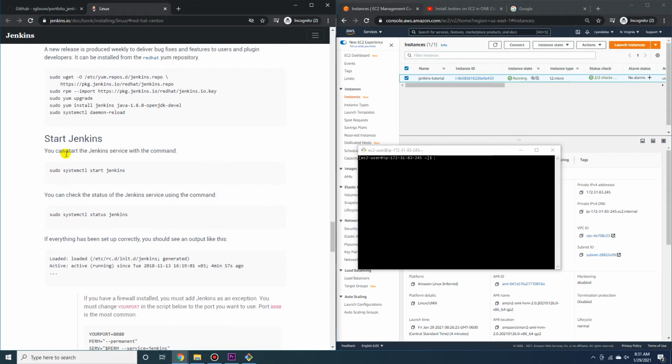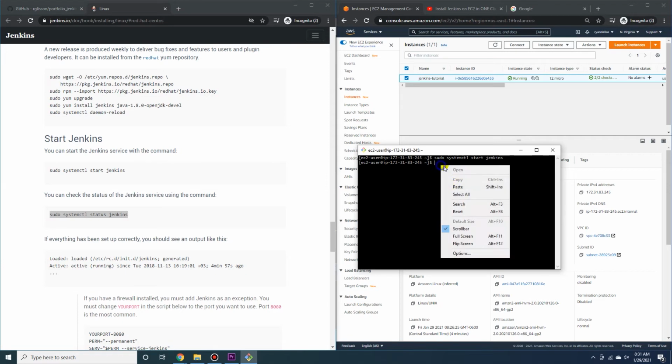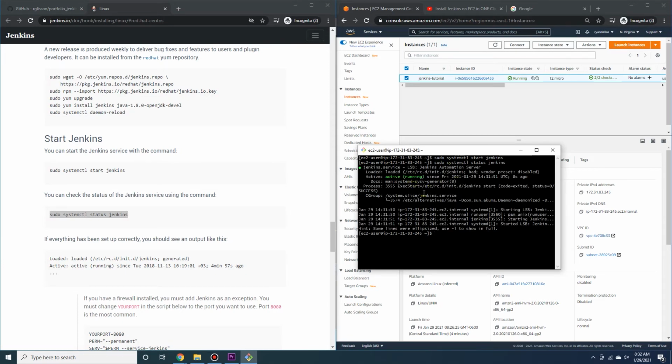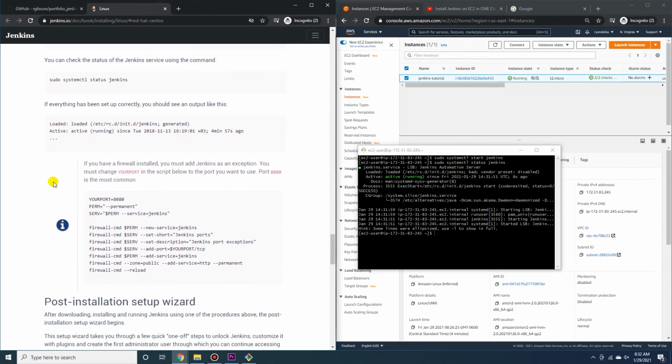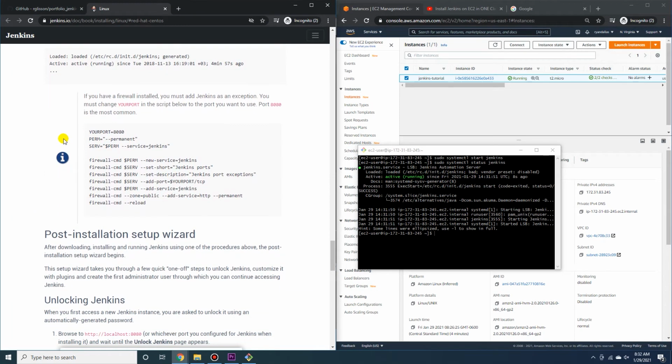If we scroll down, it says, here's our command for starting Jenkins, so let's copy that. And if we want to check the status to make sure it's working, then we copy this line. Okay, Jenkins is running. Everything looks good. We already have port 8080 configured.